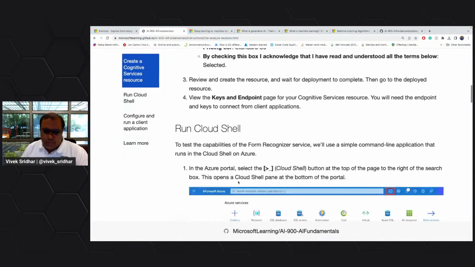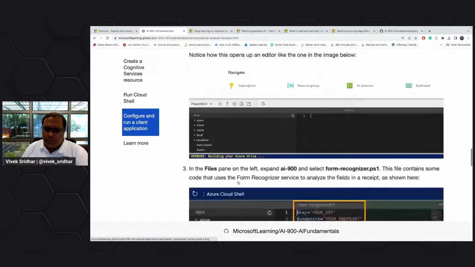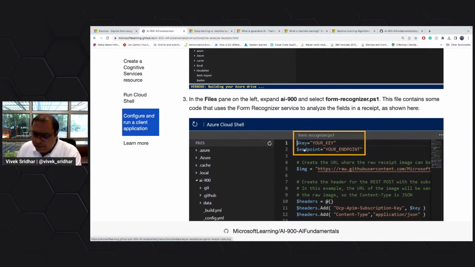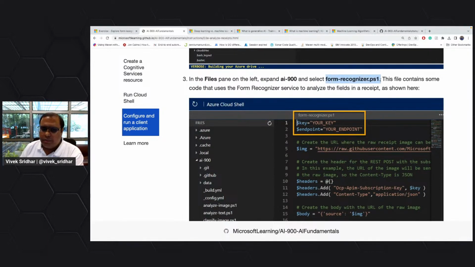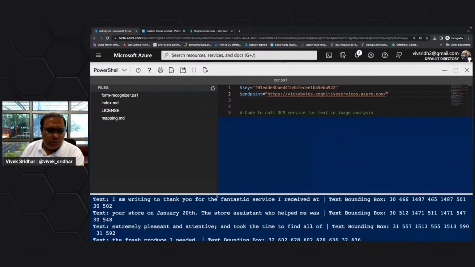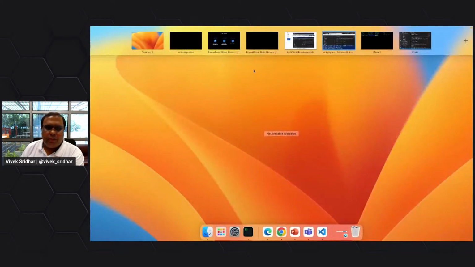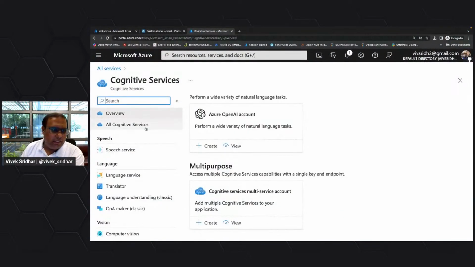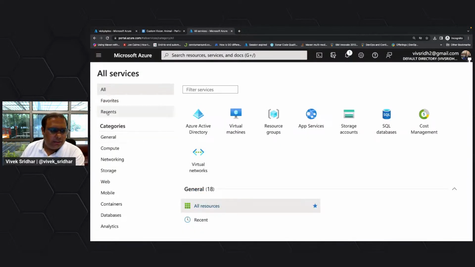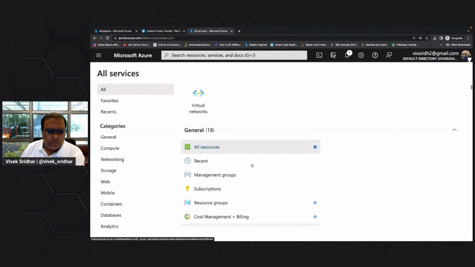I've created it, and I already have the code, I have everything running on my PowerShell. Again, we need to go back and update the keys. So it is part of the form recognizer PowerShell code. We'll go back here and go to form recognizer, right? This is the one which we are using. Yes. Now I'll go back to my all services, all services which I have. Where did it go?